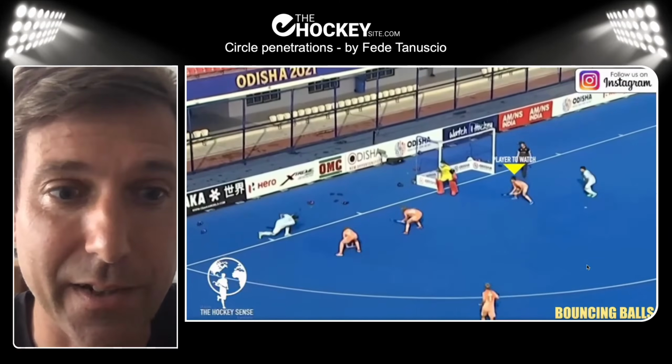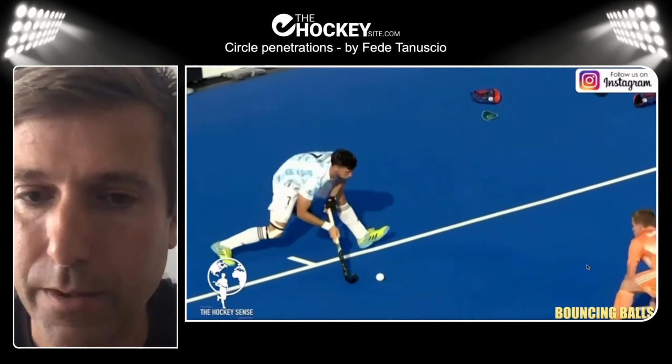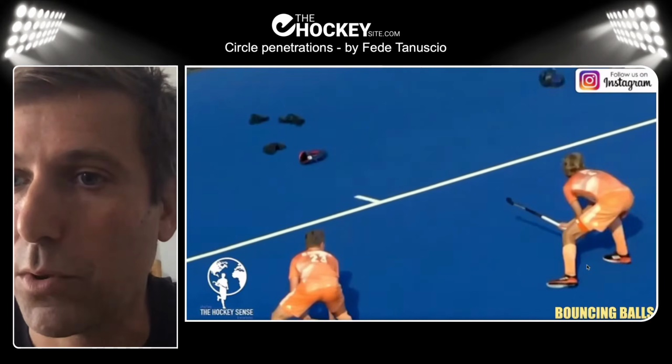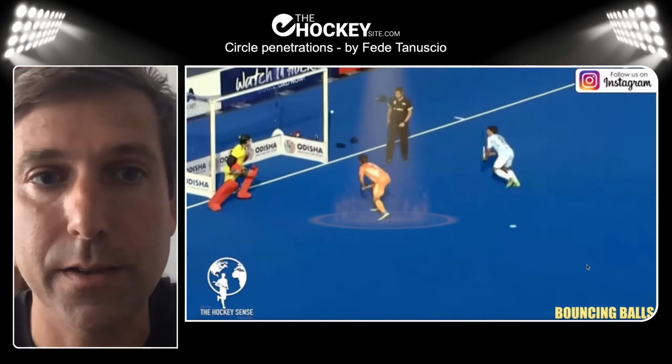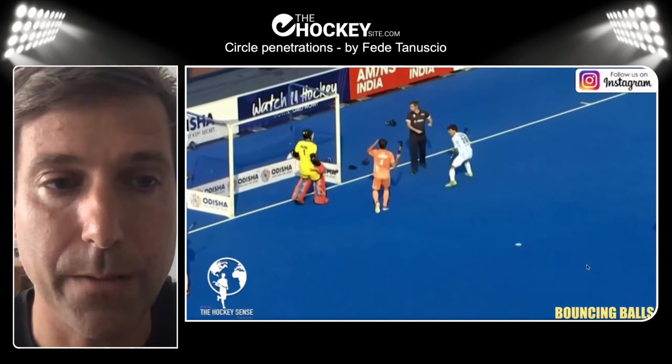Okay, so that was a clear example as well in the under 21 World Cup. Okay, no option at all. Bouncing ball, tag the defender, and then finish inside the net. Okay, great goal.